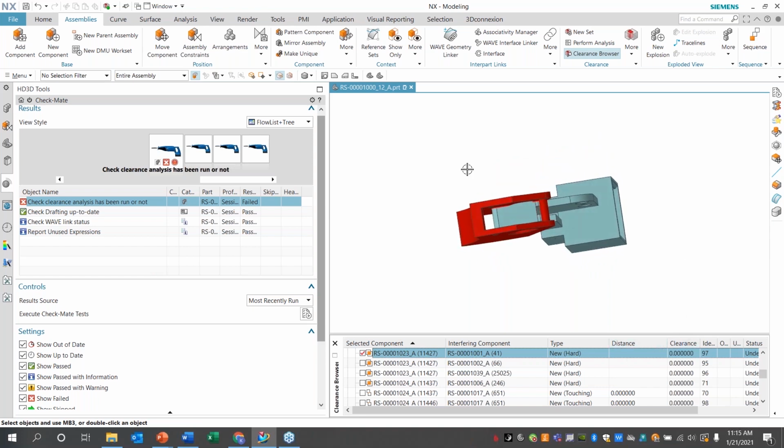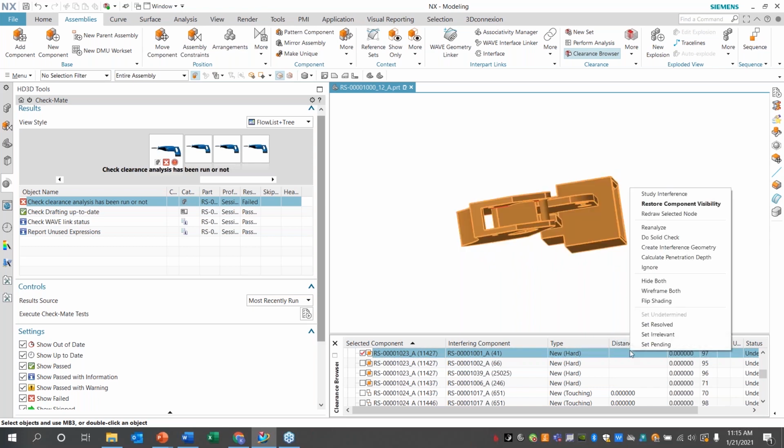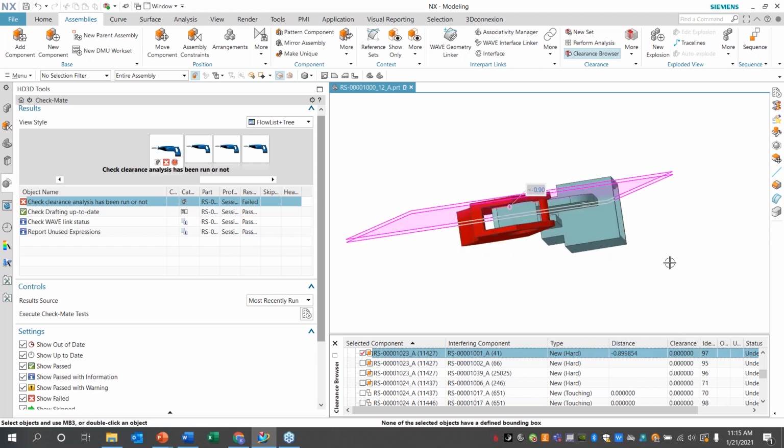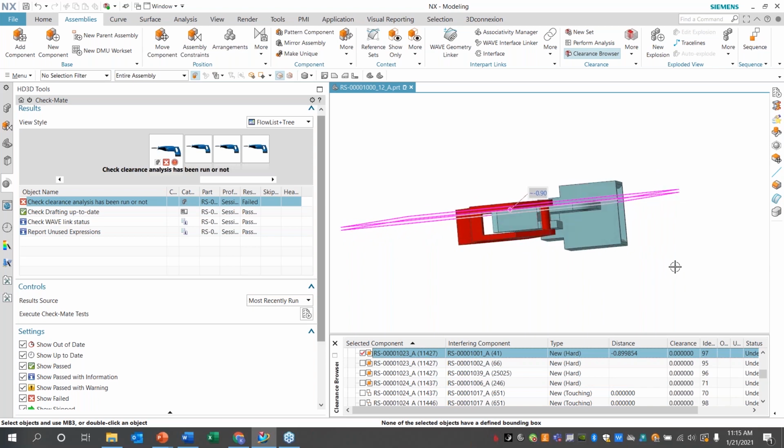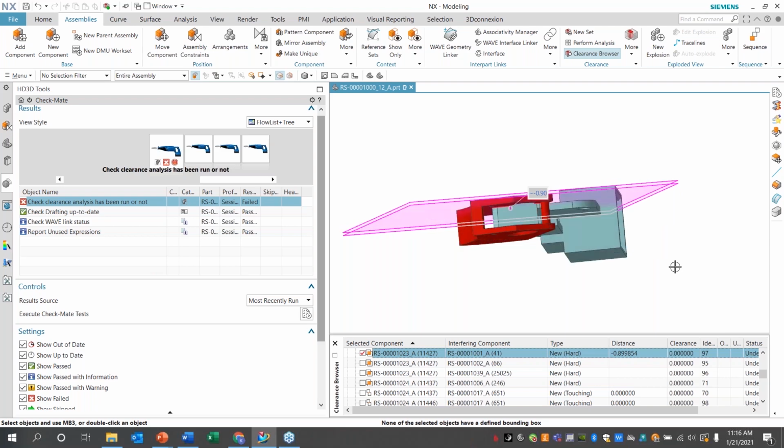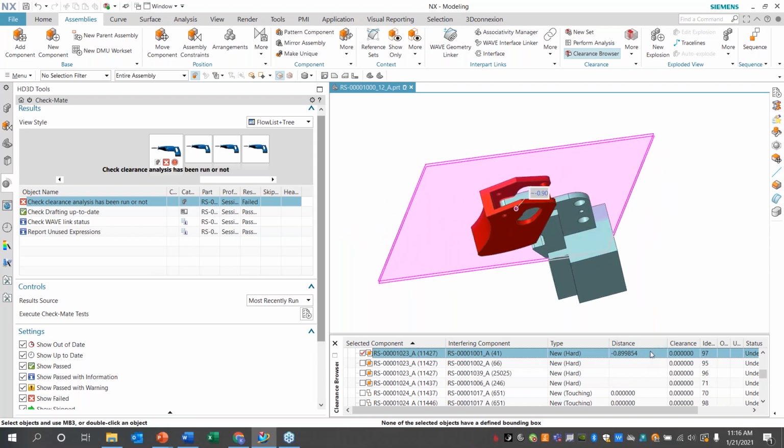So we know that there is something going on here. If we calculate the penetration depth, NX easily calculates the depth that they're interfering with each other, and we do see that there is an interference. So it's a great thing that Checkmate caught it, and that now we can probably play around with assemblies, play around with the width of our model, and that way we caught this error before it went down to the manufacturing phases. So just a really great tool.